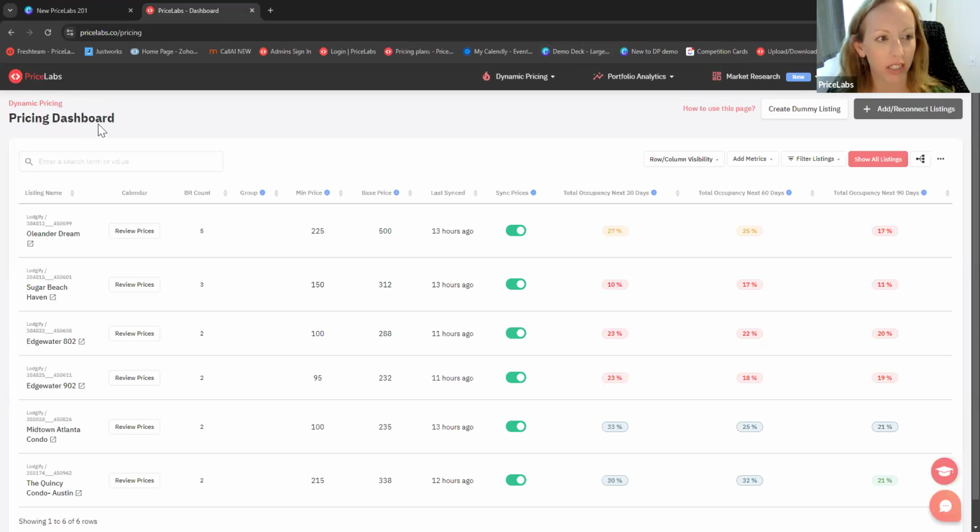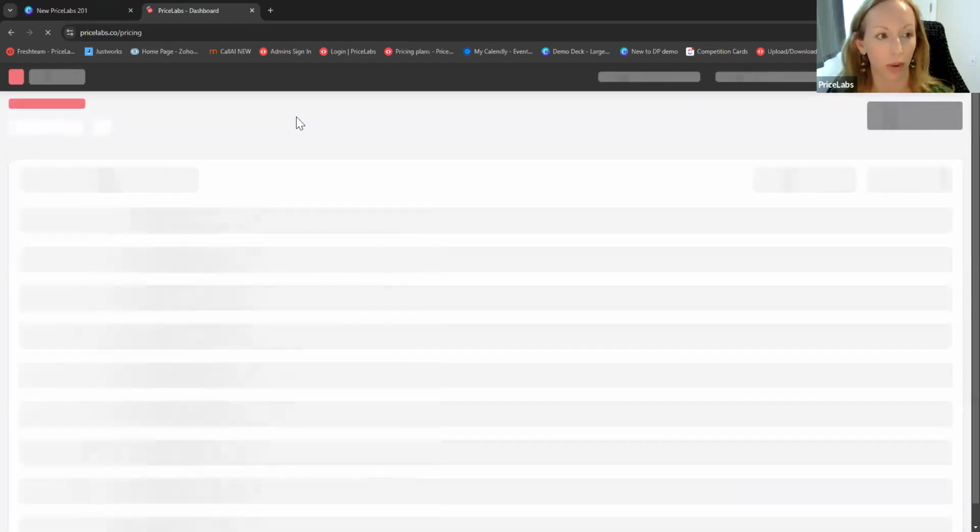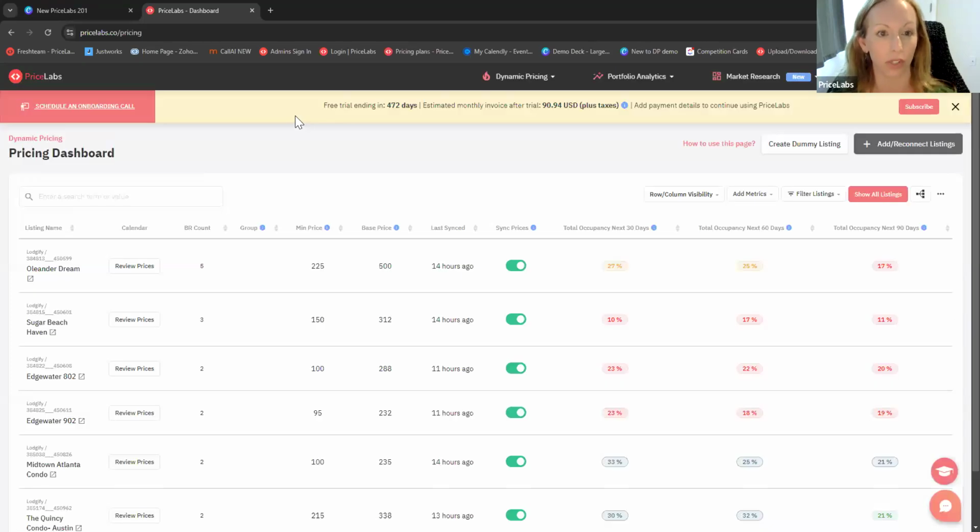If you ever need to get back to the pricing dashboard very quickly, a little shortcut is by clicking this logo here. And you'll see it should refresh. Yep, it's refreshing because I've just clicked the PriceLabs logo. If you were on a different page of PriceLabs and you click the logo, it will take you right back here.